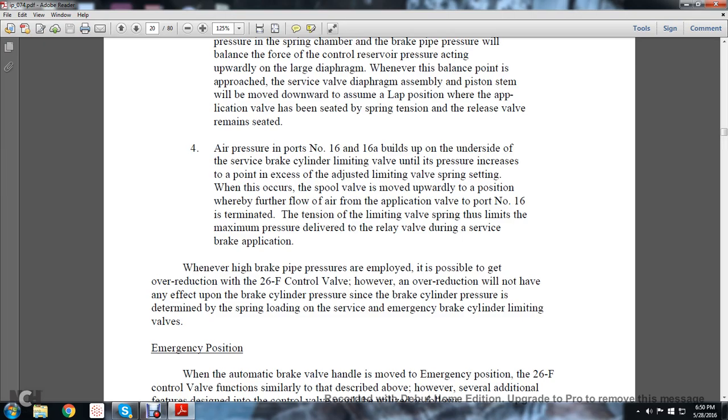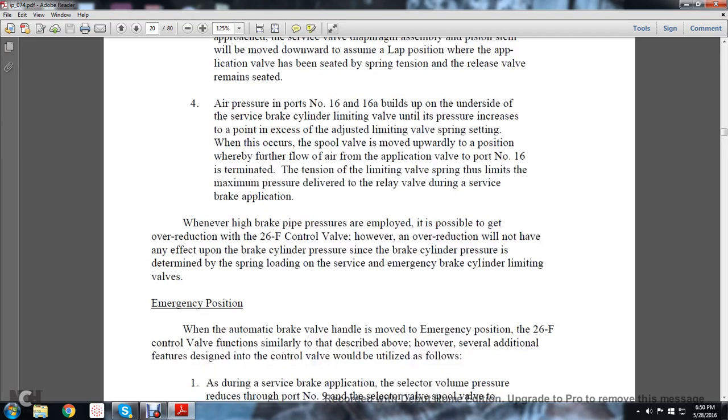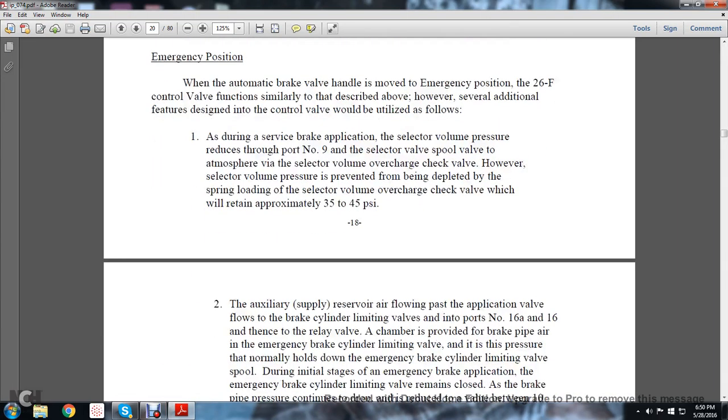When higher brake pipe pressures are employed, it is possible to get over-reduction from the 26F control valve. However, the over-reduction will not have any effect on the brake cylinder pressure, since the brake cylinder pressure is determined by the spring loading of the service and emergency brake cylinder limiting valves.